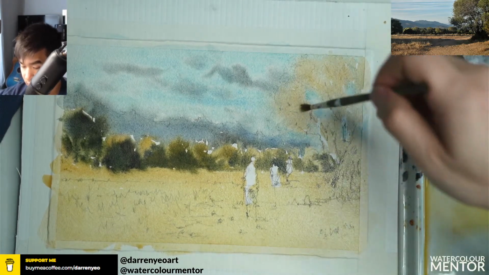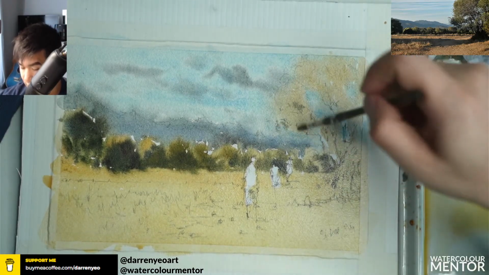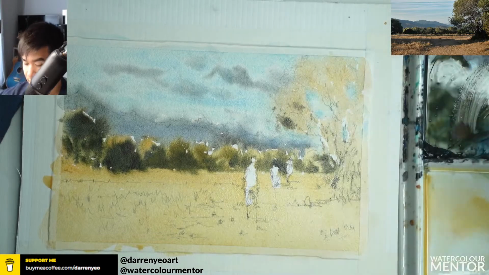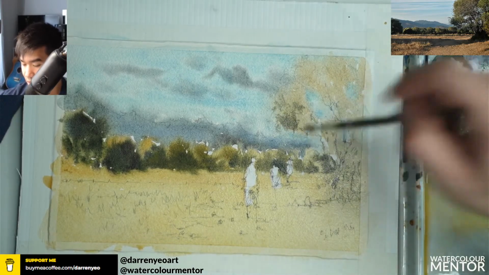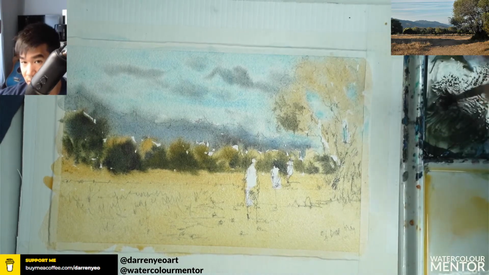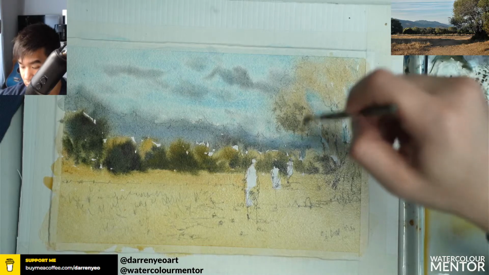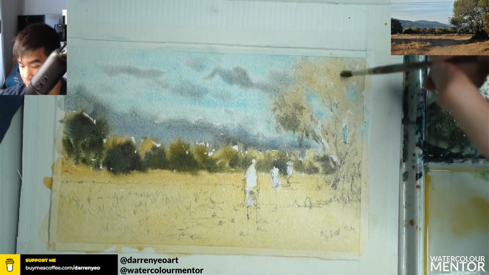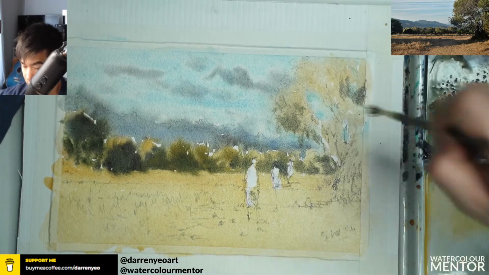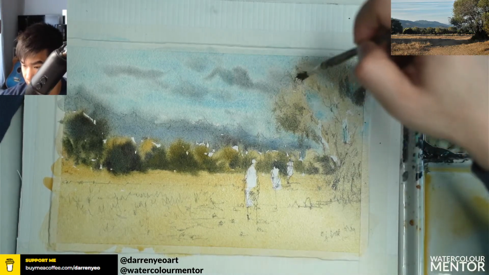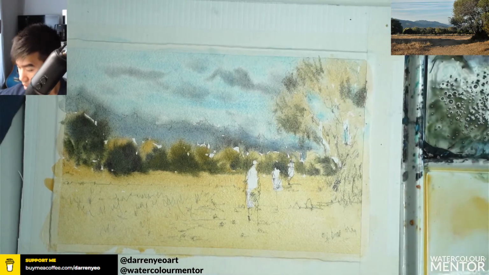Now this tree here, there's a bit of darker greens. Let me just try to get a bit of this green into this tree like that. I've got this mangled brush. It's just an old brush. Flick that in there, because this is going to create some darker foliage on the trees.